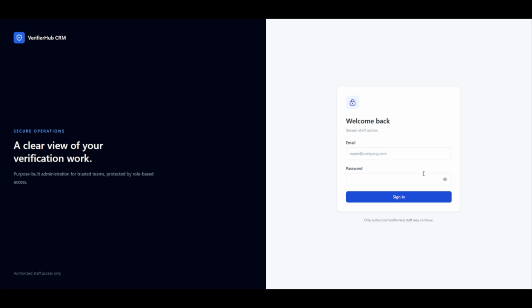Welcome to the Verifier Hub CRM. This application is designed for a cybersecurity verification team to manage clients' verification cases, staff, assignments, secure client information collection, workflow progress, imports, and administrative activity in one place. The system has three internal roles: admin, manager, and staff, plus a secure public experience for clients.